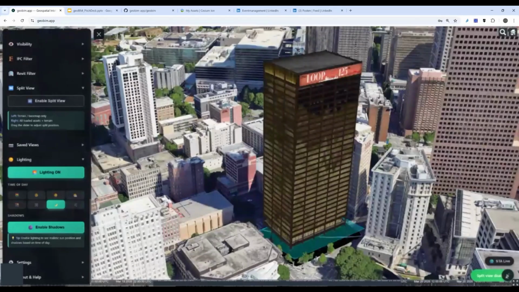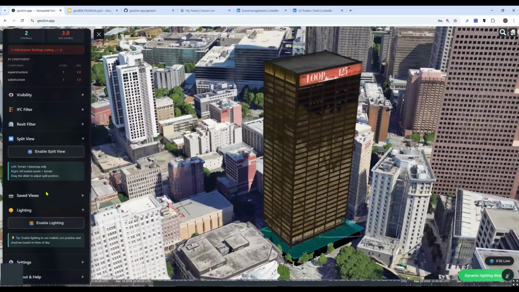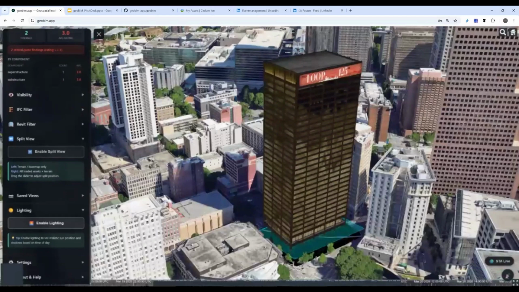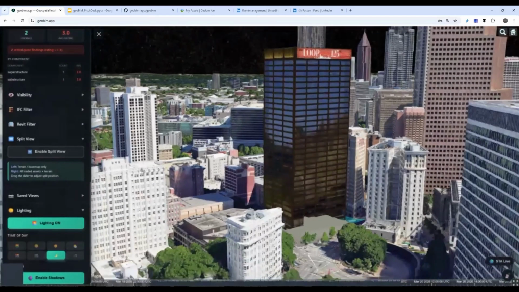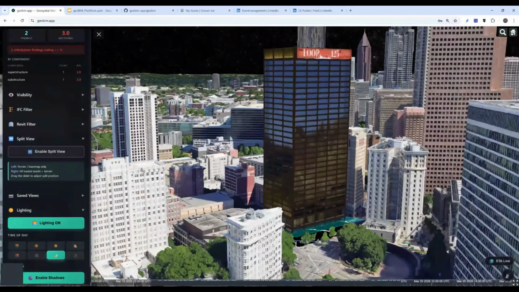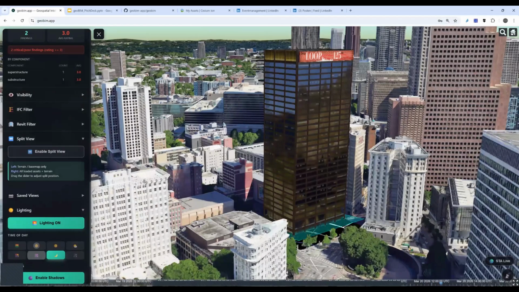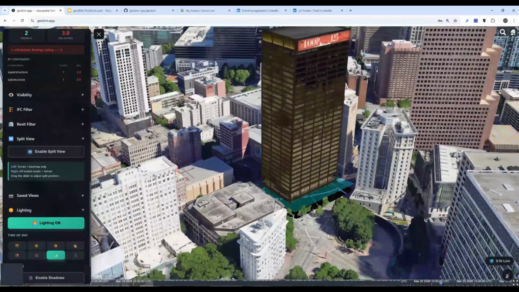switch off this view. Let's check if the lighting works on the 3D tiles as well in Google. So let's switch lighting on. Then we have to make sure that we are at the right time of the day. So it's in the middle of the night now in Atlanta. Let's switch down here. There we go. That looks good. And then enable shadows. Let's see what happens. Might take a second. No, it doesn't want.